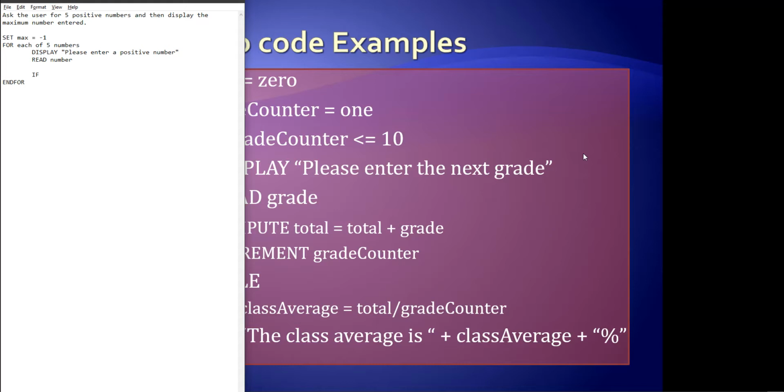If number is greater than max, I'm not even going to check greater than or equal to because I don't need to replace it if it's equal to because it's the same number. So if number is greater than max, then I'm going to put my end if there so I never forget it. And inside of here, I'm going to set max. We're going to say set max equal to number.